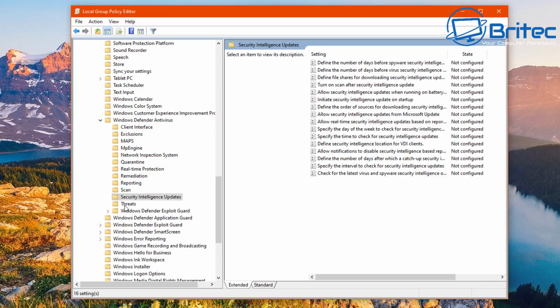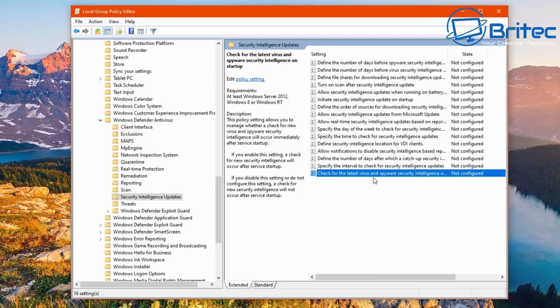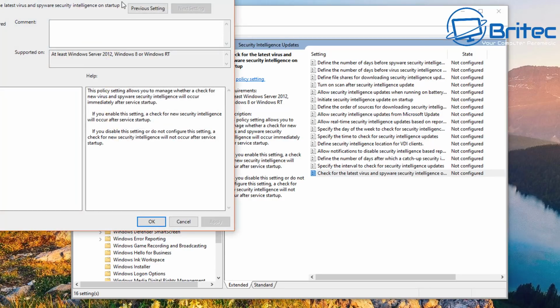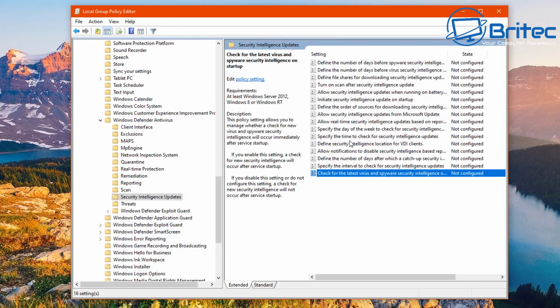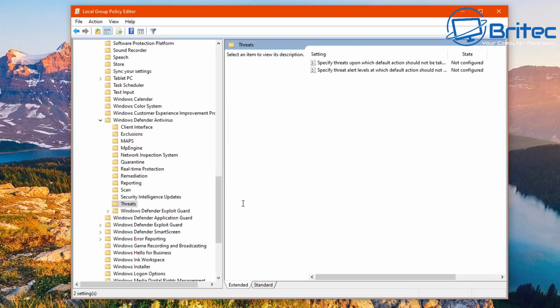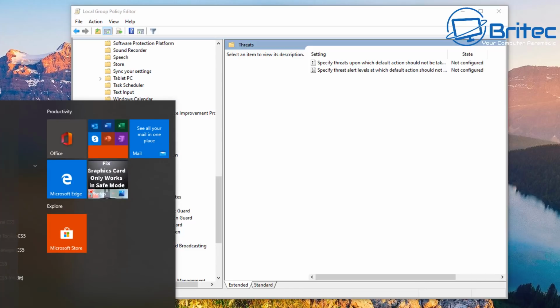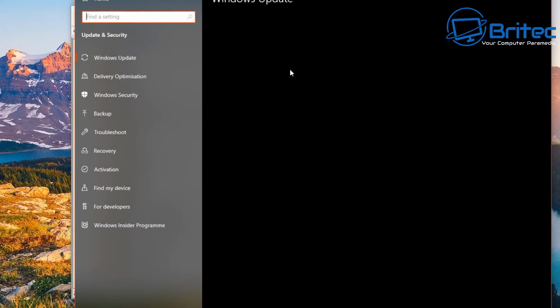Again, it will have a bit of an impact on the system. You can see here, check for the latest viruses and spyware security intelligence on startup. If you wanted to set this up, you can do also. But remember, all this does have a bit of an impact on the system and also on the CPU usage. So you need to set this up exactly how you want it, okay? And there's a load of stuff inside here, more than what you would see on the simple GUI interface right here, which is pretty basic.